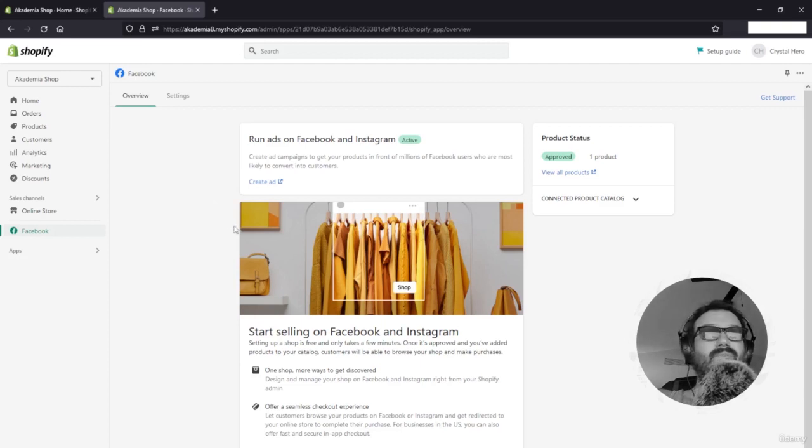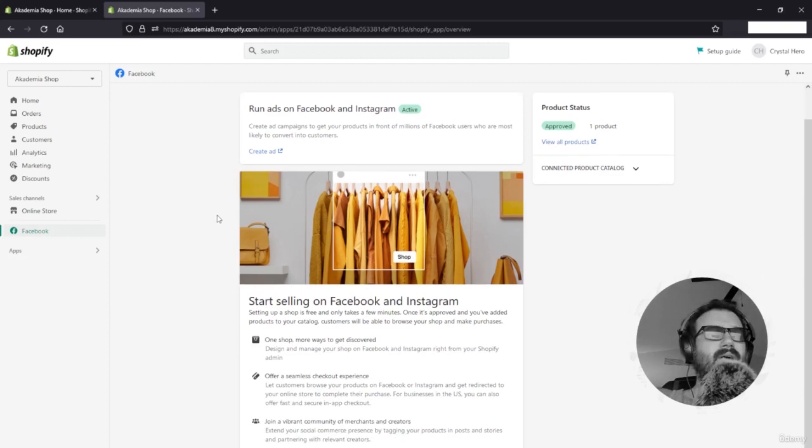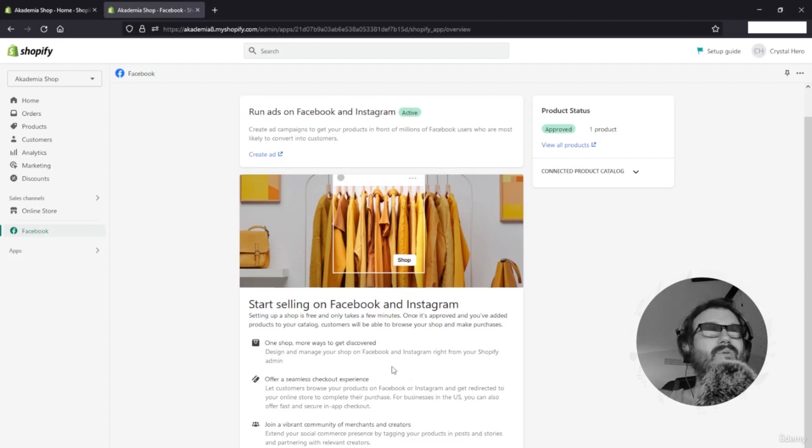Now, if you want to run ads on Facebook and Instagram, or rather, start selling on Facebook and Instagram, this is sort of a separate thing. This is not what I'm going to cover in this course. This is sort of a whole separate little configuration. This doesn't have anything to do with creating Facebook ads. You don't need to do this to create Facebook ads to start promoting your shop. We've already got that set up.